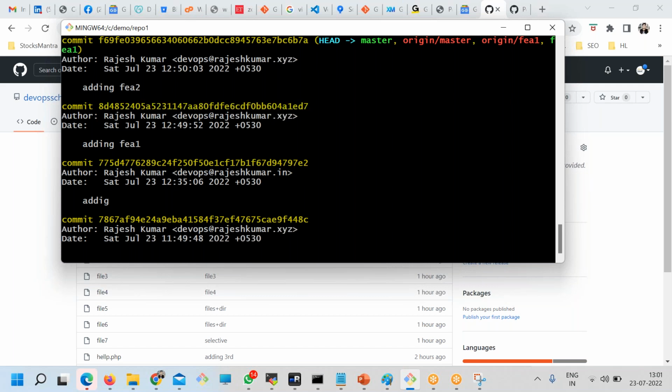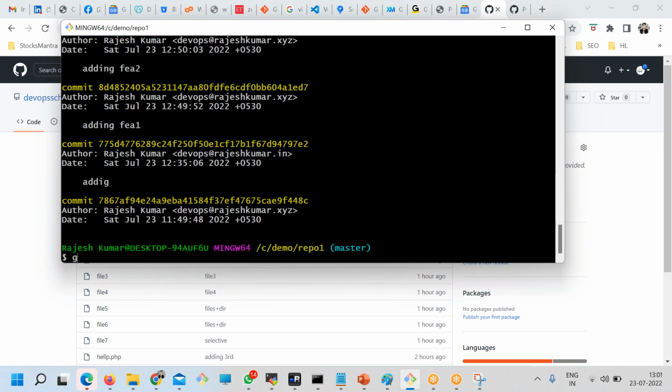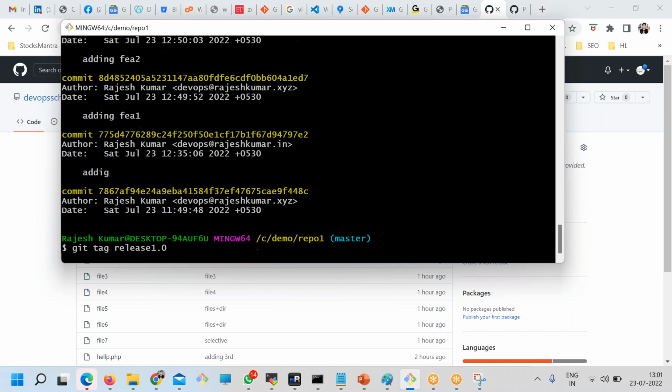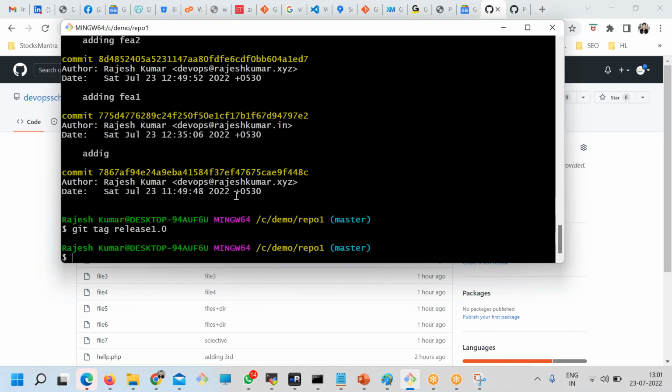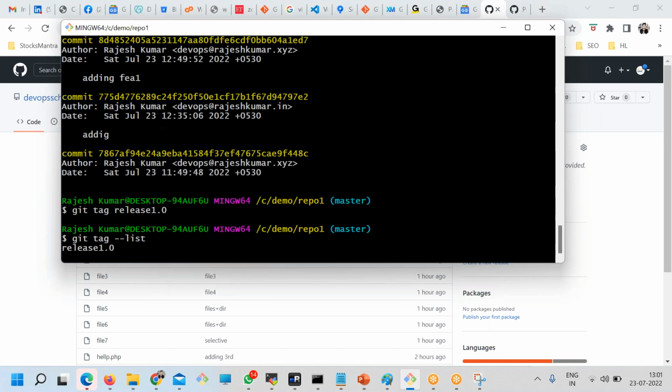So let me create a tag. So git tag. What tag? The latest version of the commit is tagged with release 1.0. Okay. So I tagged it. How do I see that? git tag --list. So you see there is one tag I created in local.